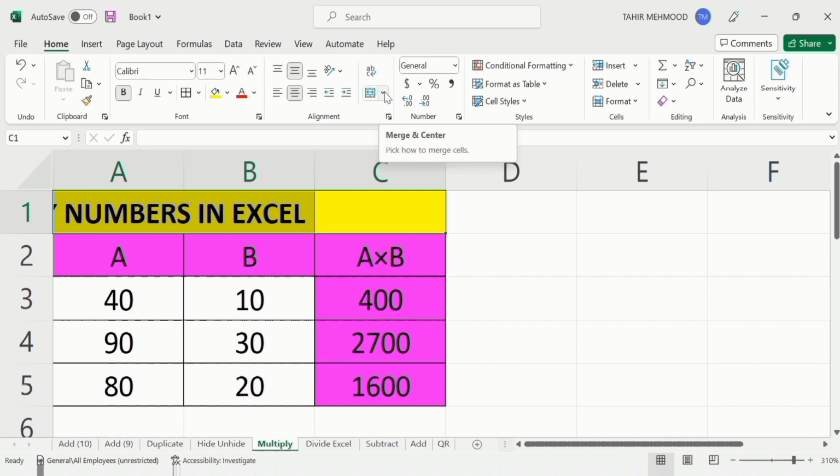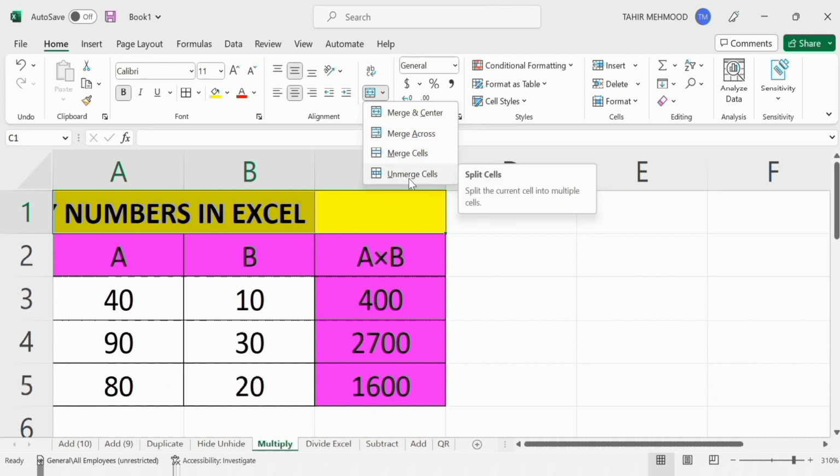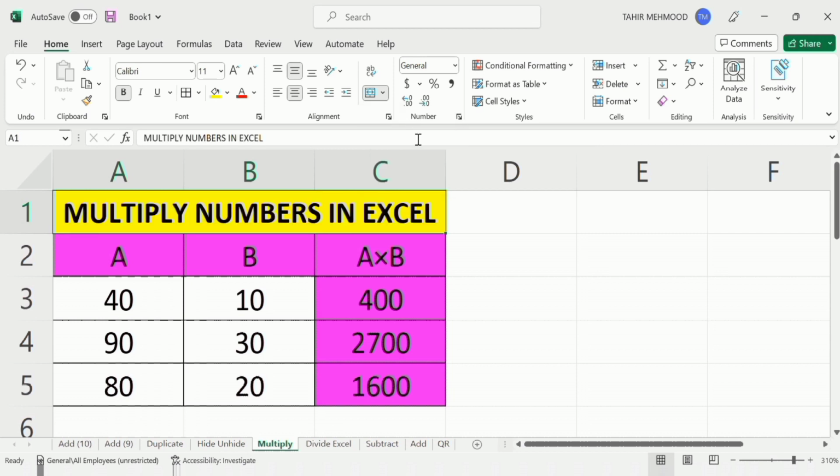Now in the Home tab you will find the alignment group, and in alignment you will find the option of merge cells. Click here and you will find 4 options. First one is merge and center, second one is merge and across, third one is merge cells, and fourth one is unmerge cells. So you can select merge and center or merge cells, either one. I will select merge and center. Now you can see here the selected text is in center and these cells are merged into one cell.